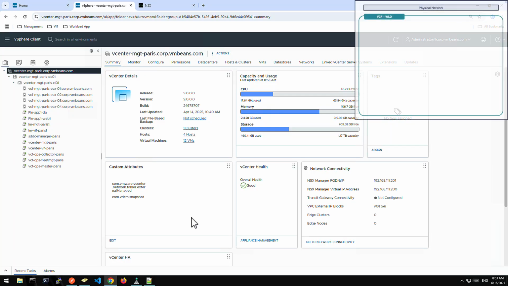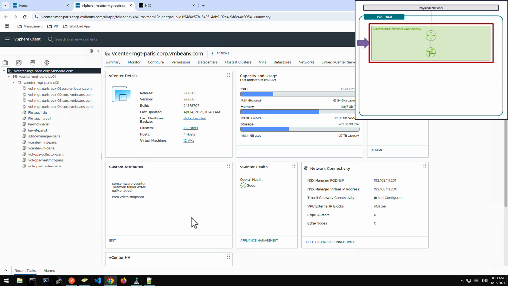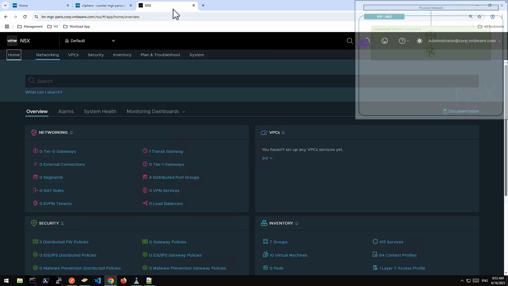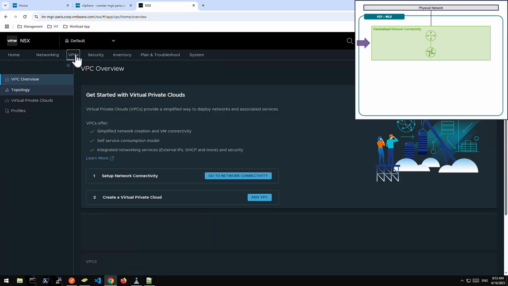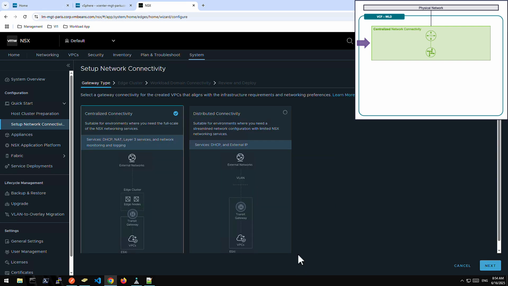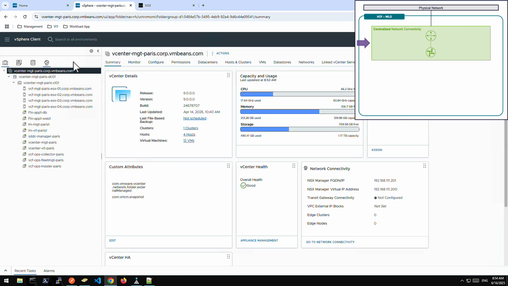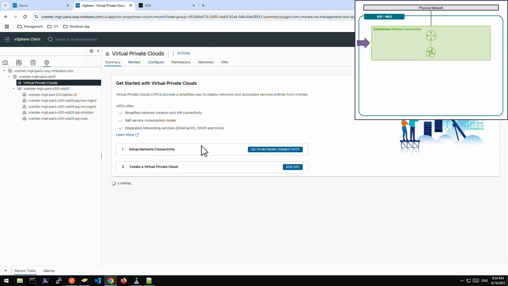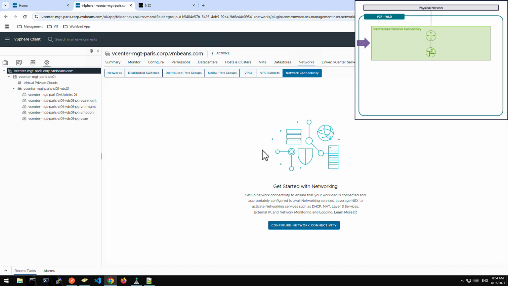So here is my VCF workload domain freshly deployed with my vCenter. And let's add a centralized network connectivity in it for future VPCs. I can start that workflow from NSX under VPC, or from vCenter under VPC. Let's do it from vCenter.